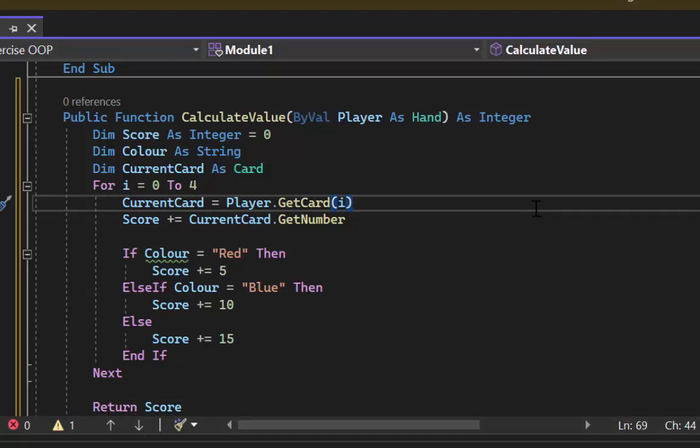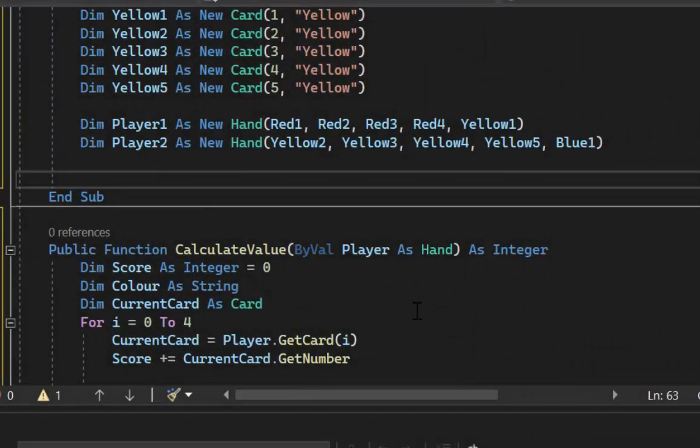Let's go ahead and move on to the second part where we can actually calculate the value and make sure it comes out correctly. All right, we're going to go back to our main sub. You want to put this after you dimensionalize all the cards and the players. If you write this before you do any of that, your program can crash because you're going to have some null values. So for the last part, make sure you're always putting it after you make all the objects.